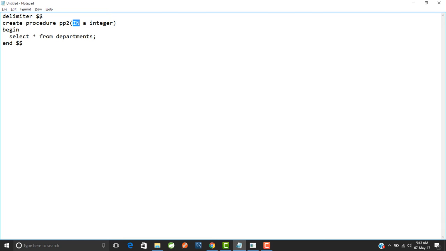So in means pass by value. Pass by value means whatever changes you make to this variable inside the body of the stored procedure will not be reflected outside the stored procedure or in your calling program. So here let me do one thing. I will say set a equal to a plus 10.